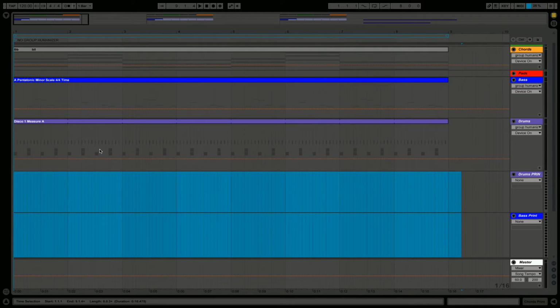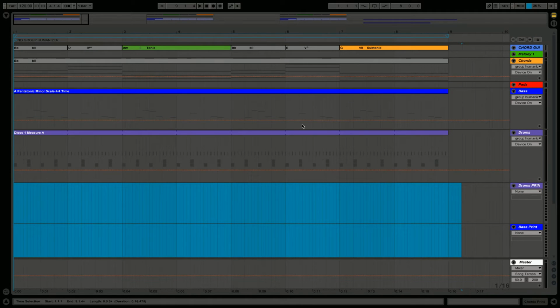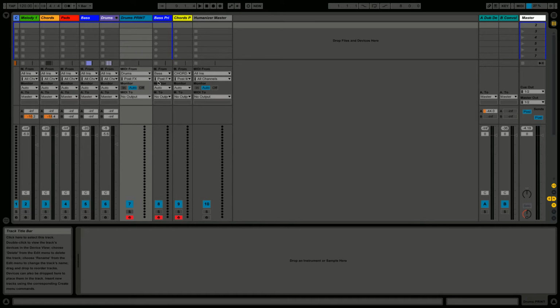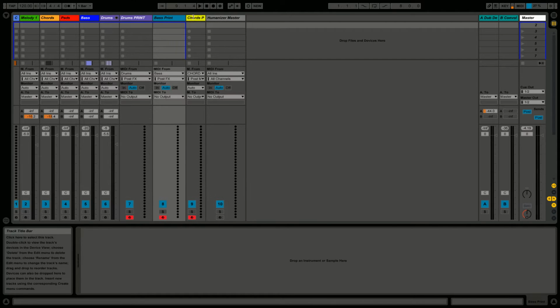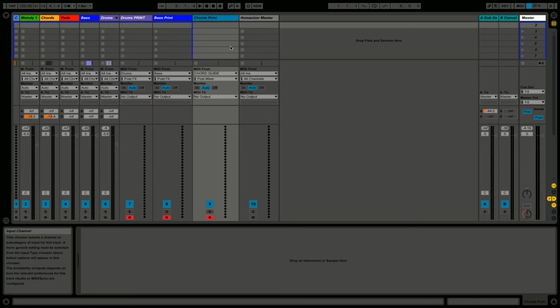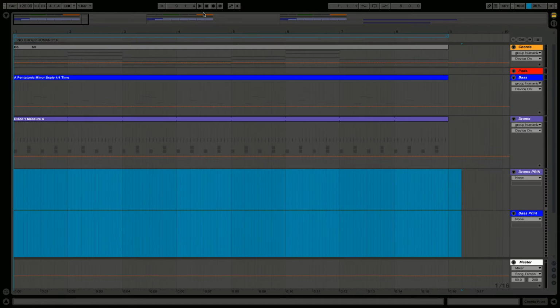I have a drum pattern, a bass pattern, and some basic chords, and we are just going to output the MIDI down below. You can see I have a drums print track, and that's taking the MIDI from the drums track. Same thing with the bass and the chords print. Just make sure that's post FX, so we're getting all our goodness from the Group Humanizer. You can notice I also have those tracks armed to record.